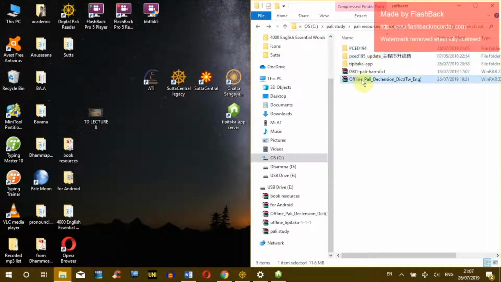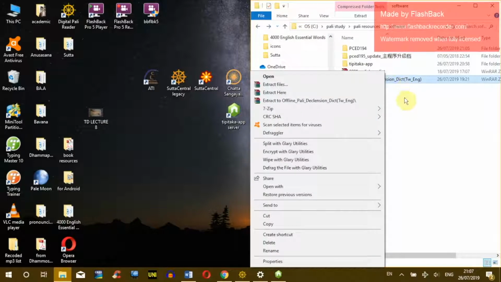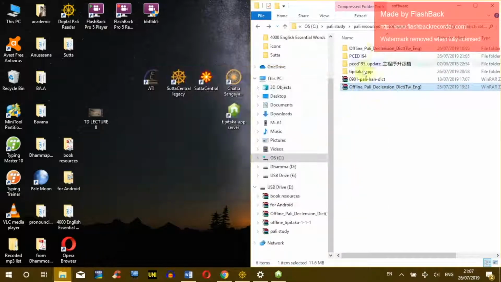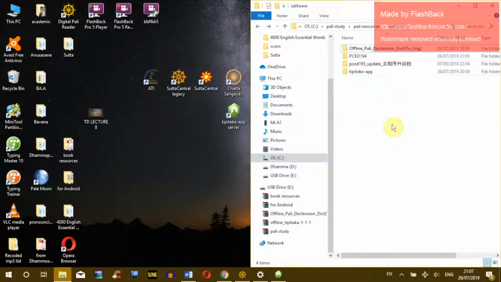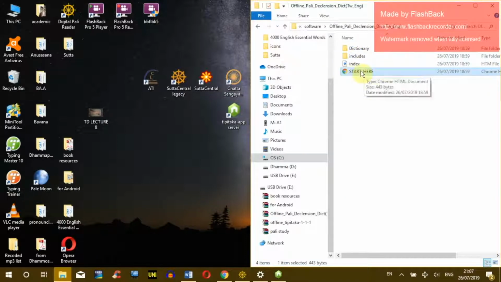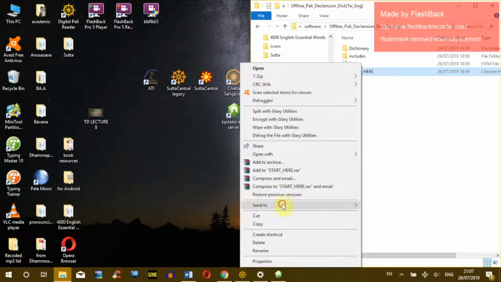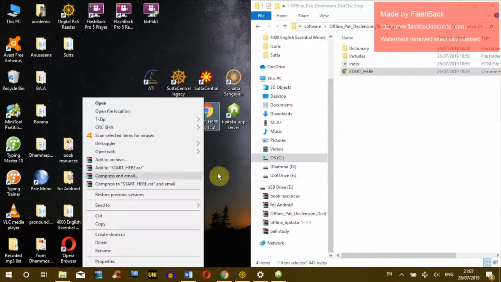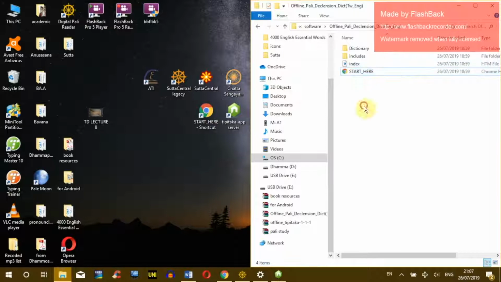Then the next one is this offline Pali declension. So again, we extract here, so anyone can use, extract here. So we have this folder, we can delete these archives, we don't need them. And then go inside here, and you see it already invites you to start here. So you can make a shortcut to the desktop. You can change the icon. Actually, I just got this a few days ago. I didn't know this tool before, so I didn't try to find any new icon. You can use any kind of icon you want.